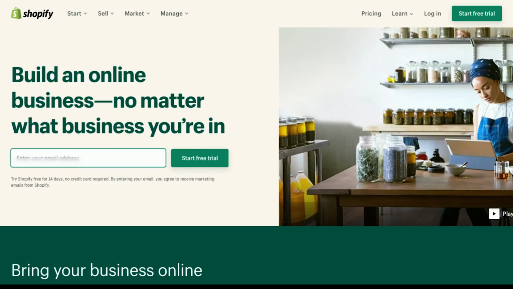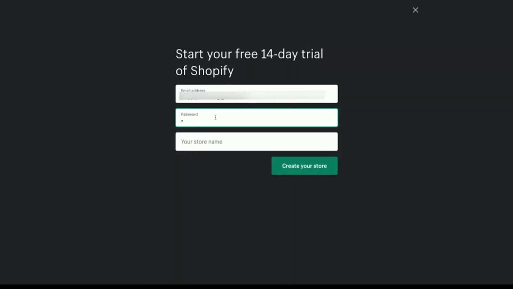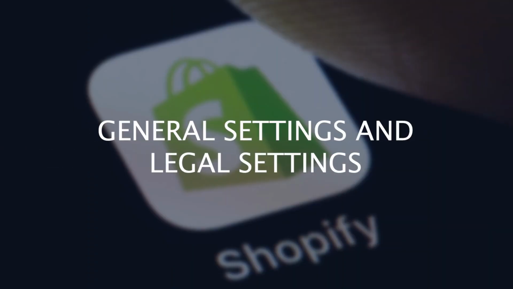It is the easiest to manage also without knowing anything about programming, and has already integrated inside all the things that you need. So head over to Shopify and register an account. You will have a 14-day trial and then you're going to pay a monthly subscription. After entering your email address, click on the Start Free Trial button and complete the registration with the name of your store. We're going to call it Puppy's Dream. General settings and legal settings.